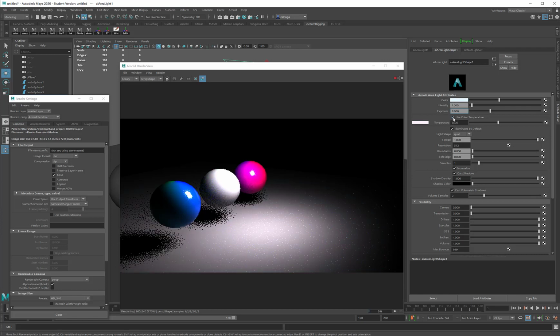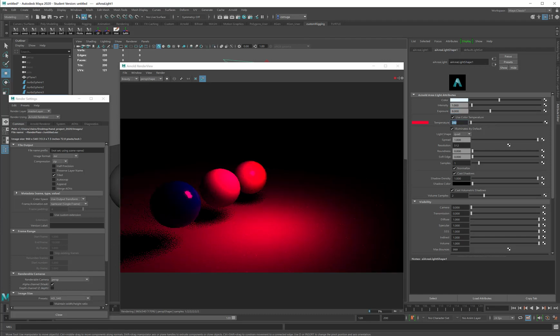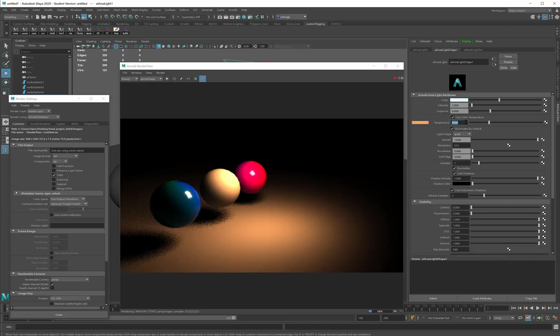There is a Use Color Temperature button here. When I check Use Color Temperature, I can type in degrees Kelvin, and that will be applied to my render. It defaults to 6500, but if I turn this down it will become redder. So I turned it down to 200, which should be very dark and very red. 2000, a little more orange. 4000, closer to yellow. So you can go through times of day that way.